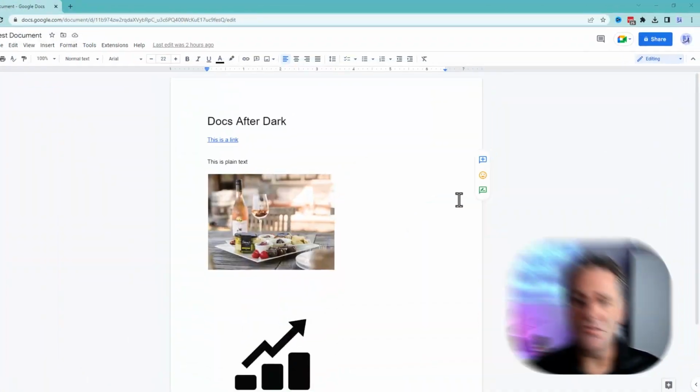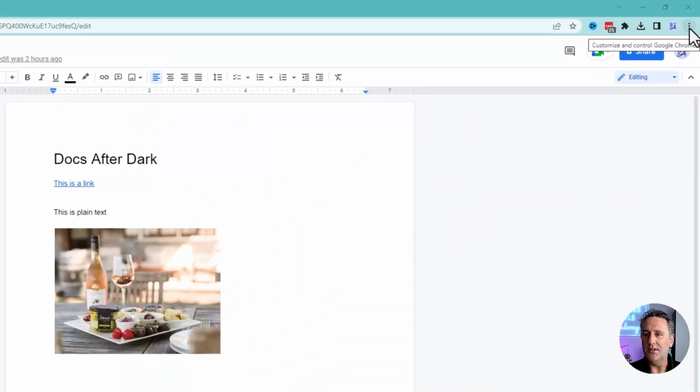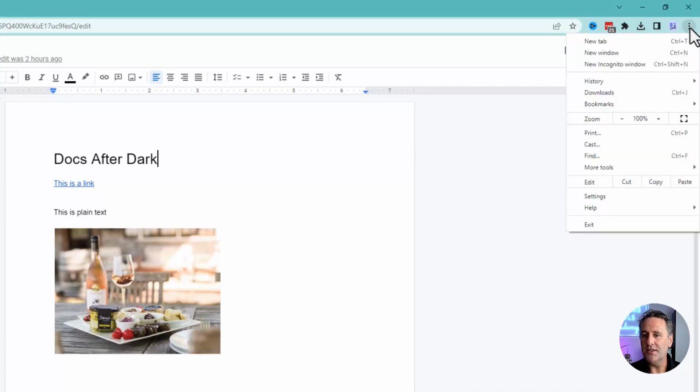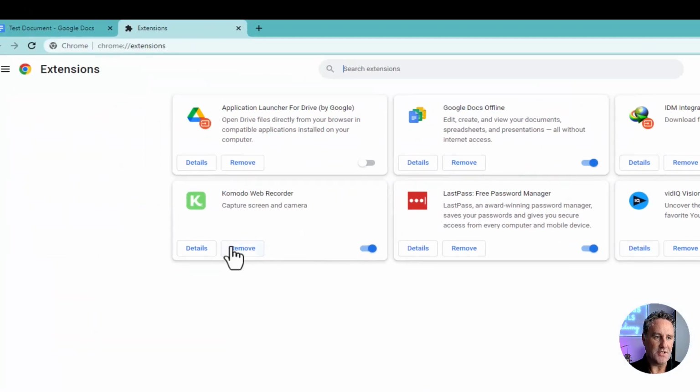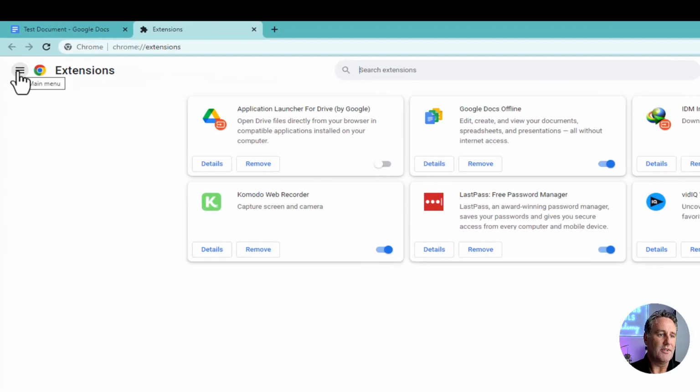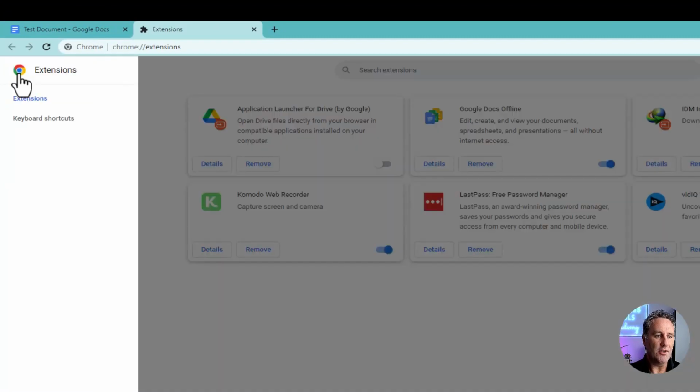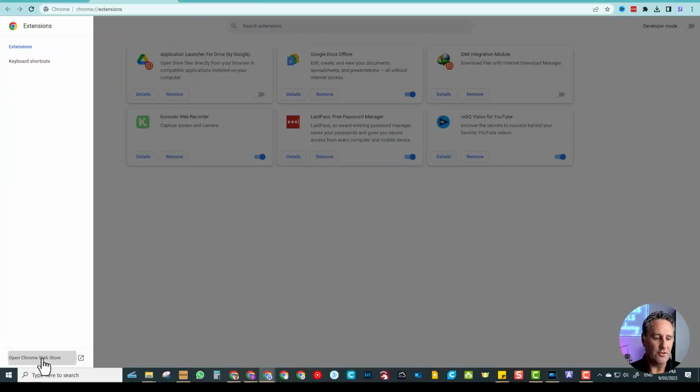The first thing you want to do is take your mouse and head up to the 3 dots in the upper right hand corner of your screen. Click on that, click down to More Tools, come down to Extensions and click on Extensions. And then come over to the top left hand corner of your screen, click on the hamburger icon and come down to Open Chrome Web Store.